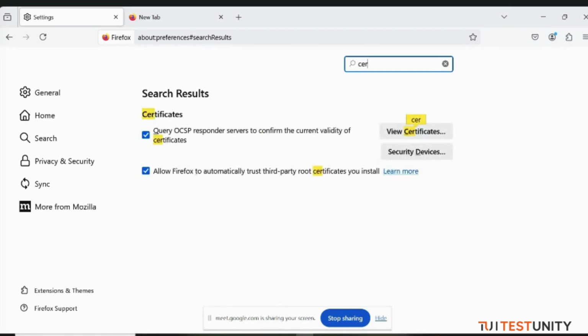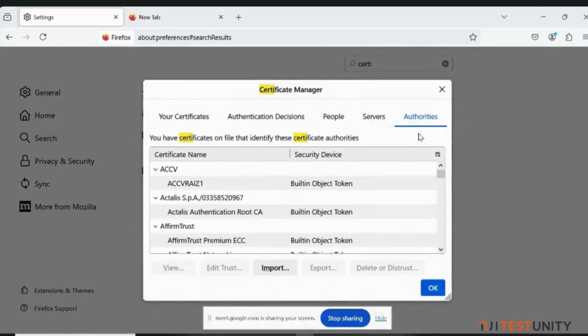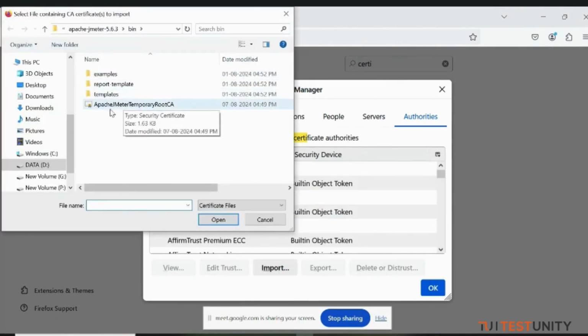configuration, go to your browser and search for certificates. So here you can see certificates, view certificates. Here you can import that. So here you can see Apache JMeter temporary root CA.